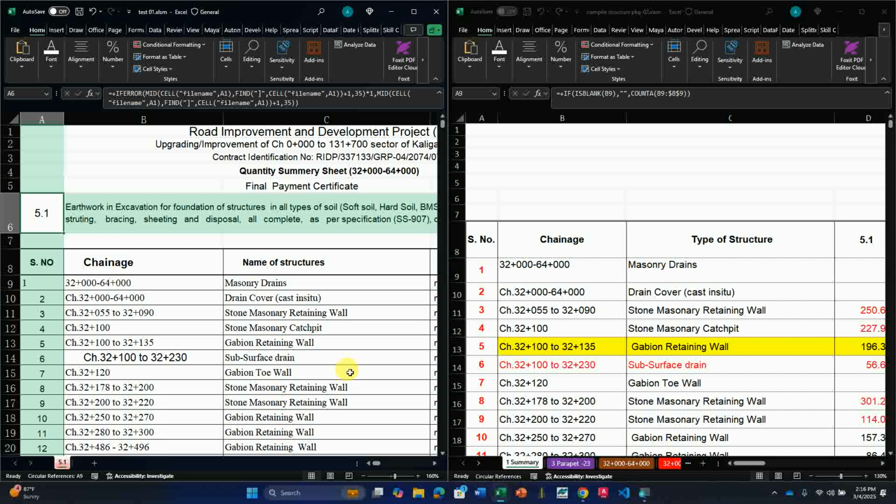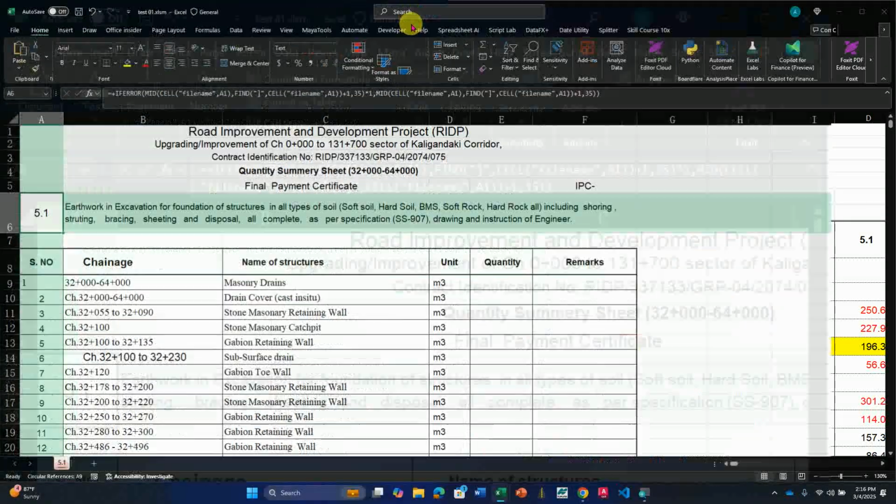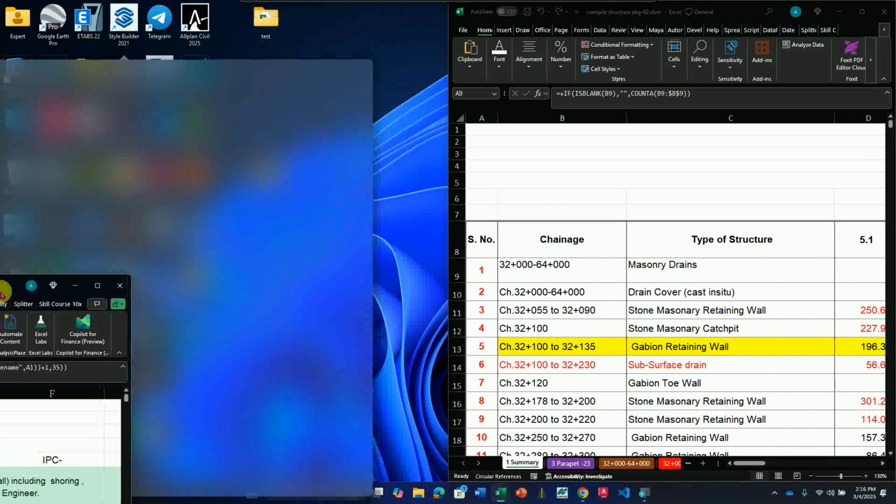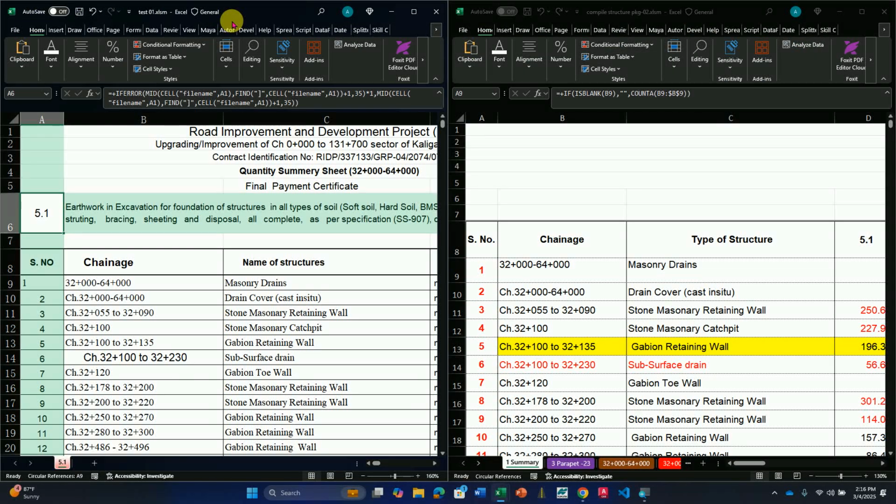Let me show you what an automation is. Automations make your life easier than any conventional method in Excel. Automation can be created by three methods.